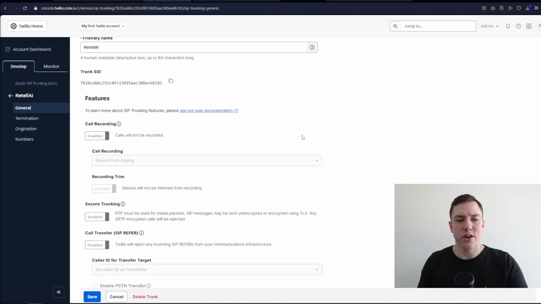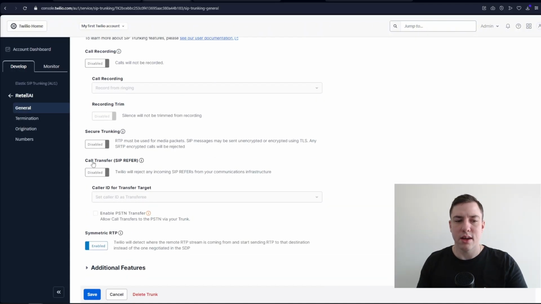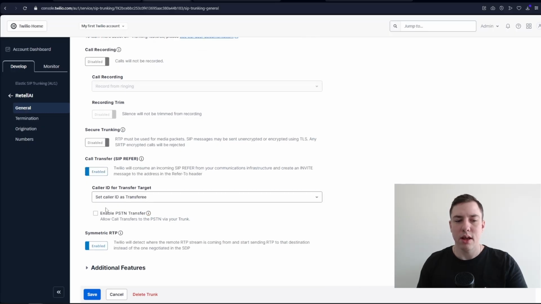And then once we're in the general settings, we want to scroll down, we want to click the call transfer, SIP refer, we want to enable, and then enable PSTN transfer. We want to click save down the bottom. Once that's all saved, we're going to go to the left here and click termination.